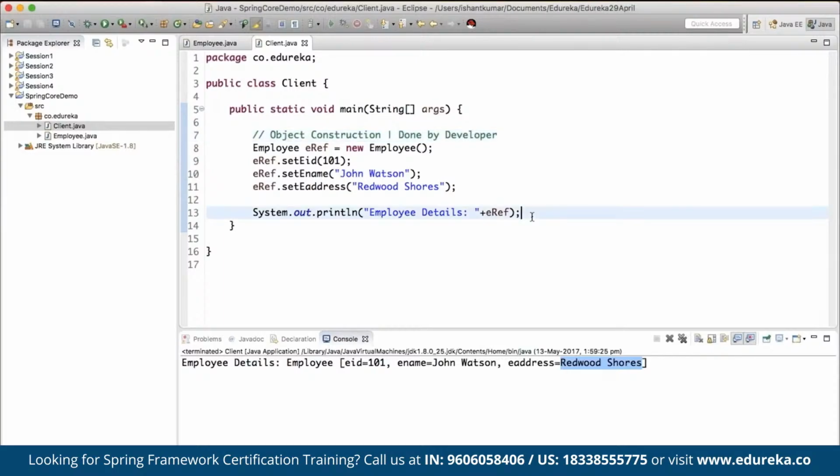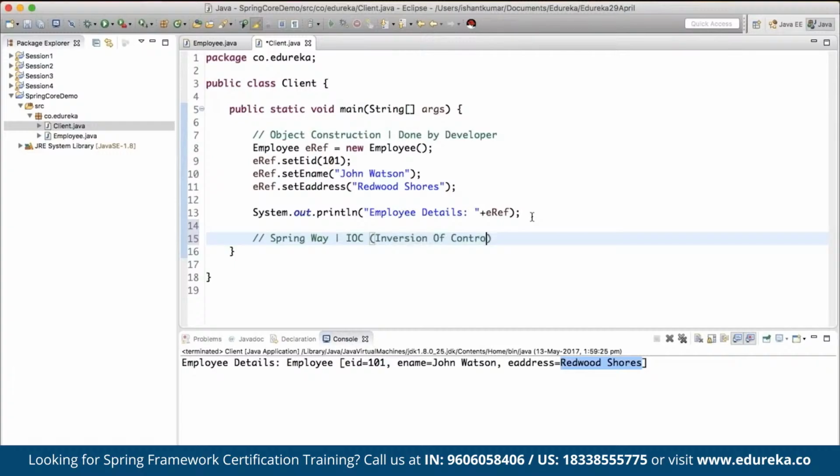Now what we want to do is do it in a Spring way. So what Spring says, right? So Spring way, we're gonna implement IOC. That's like inversion of control, right? So you're gonna say we need to use inversion of control. So in order to use inversion of control over here, we shall see how to write the Spring APIs and how to utilize them. The very first thing is you need to add jar files. So let's add jar files.